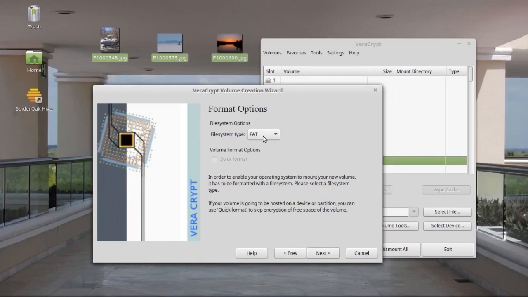Now for the file system, this is the file system that it's going to create in that container. If you're on Windows, you most likely are going to use NTFS. If you're on Linux, it'll be extended 3 or extended 4. FAT basically works for all of them. The files I'm going to put in this container are just simple little photographs. FAT will work fine. The container size is small.